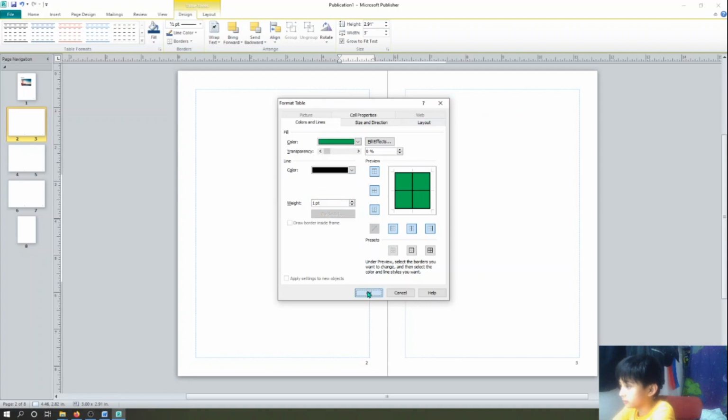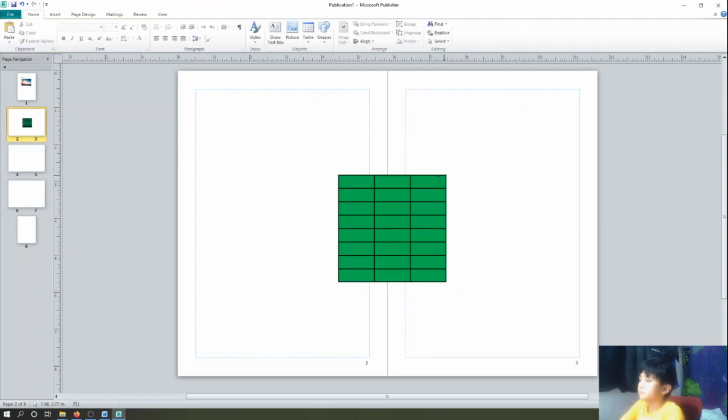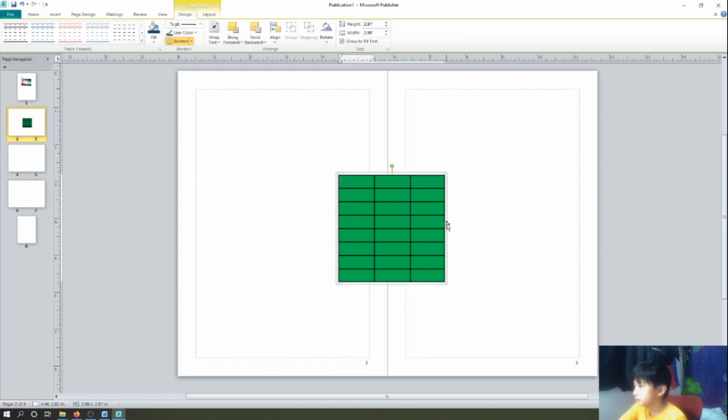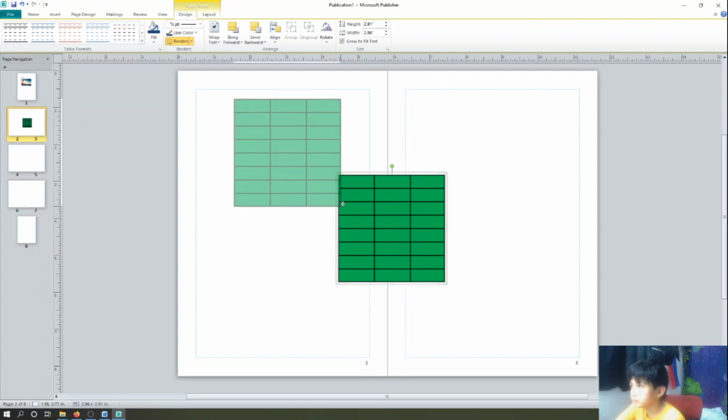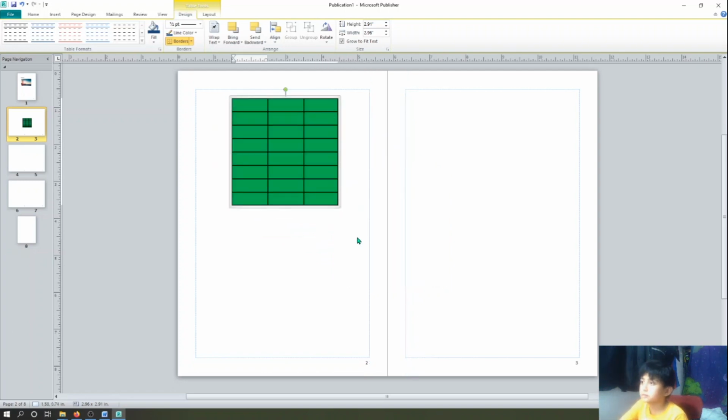Oh wait, I forgot. Then you can also move it. You can move it. So you can put anything you want.